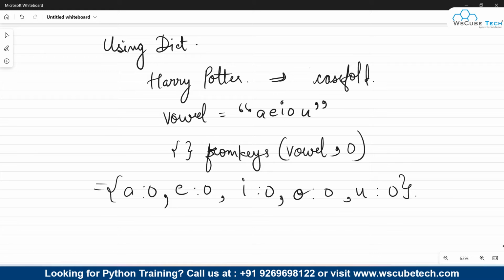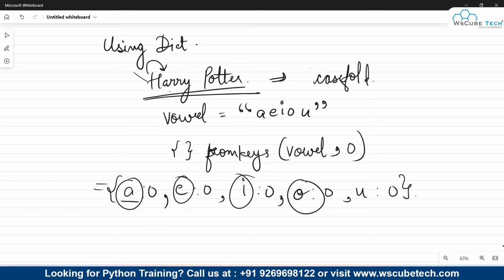Now we need to iterate and check. Where do we have to iterate? We have to iterate over this string and check if any letter matches with the keys. Suppose H is there, and H does not match any of the keys. But then we go on to A. If A matches any of the keys, which are A, E, I, O and U, in that case what will happen? A's count will increase by 1. So it will become A1 and the rest will remain the same.